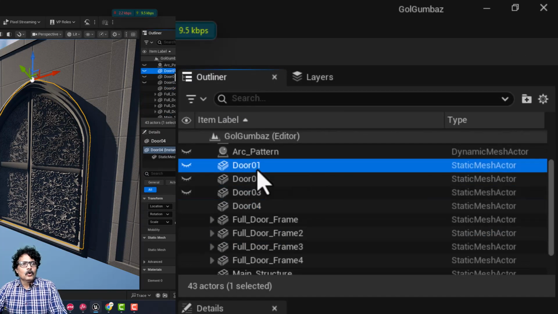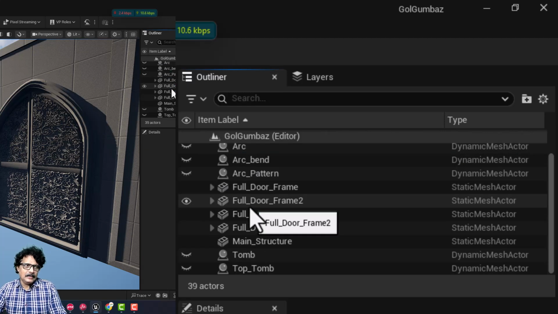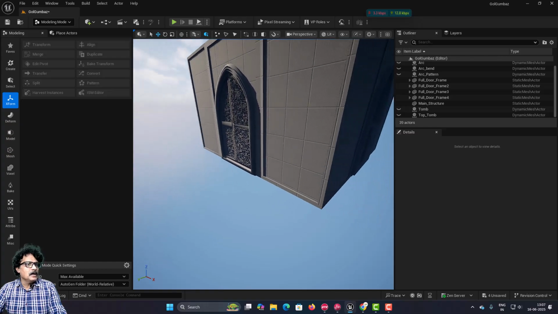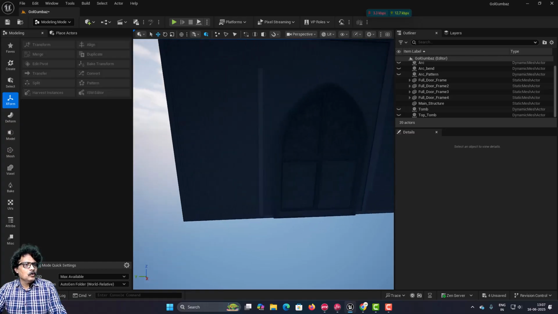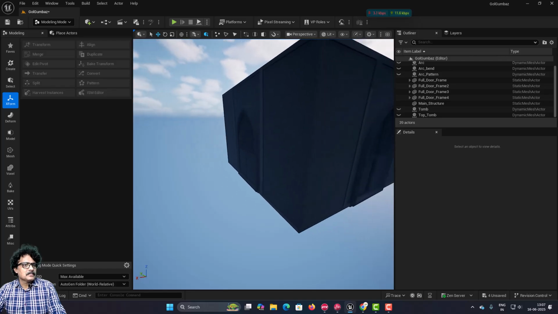Select this door 1, 2, 3 and 4 and I am going to delete them. So now if I just right click, press D and show it to you, all my 4 doors are precisely placed.